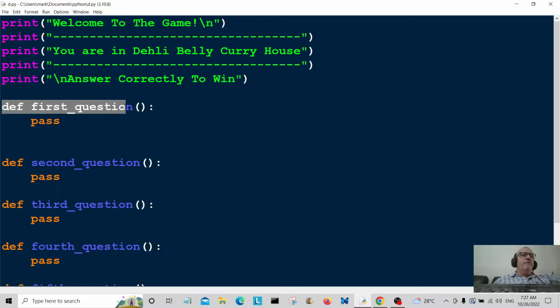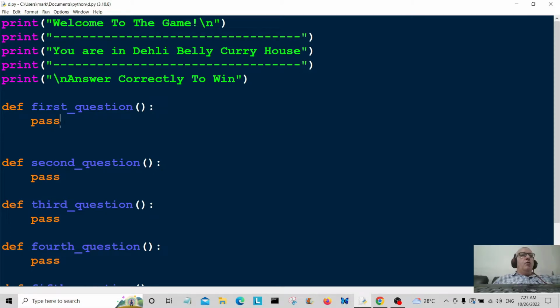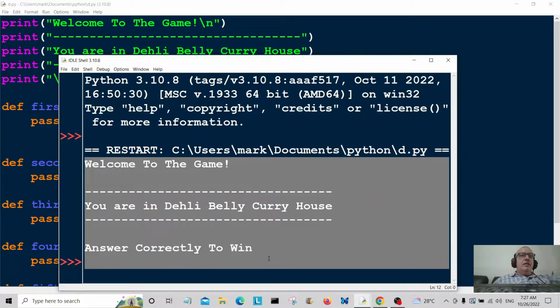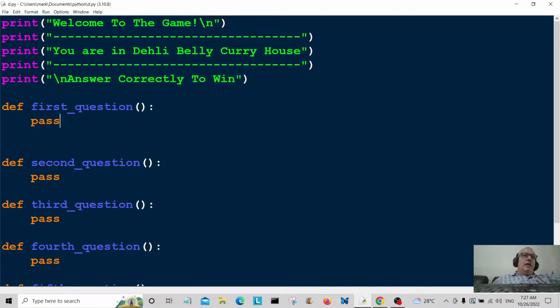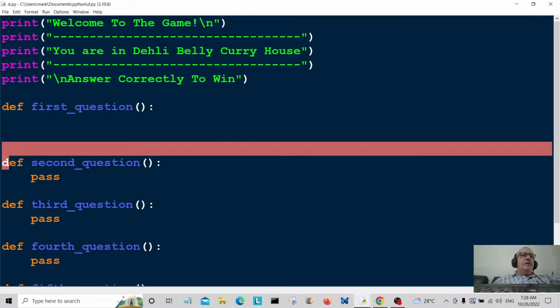I've already created the functions here. First question, second question, third question, to the 5th question, and then we've got a little function here if you win the game. You'll notice that I put pass here because there's nothing in the functions. So if we run it, you will see it will just print out this information but nothing in the functions. If there was nothing in the functions, I'll just save it and run it for you so you can see. You see we get thrown an error message there. So if you're not using any of the functions, always type in pass. Okay, so let's get on to it.